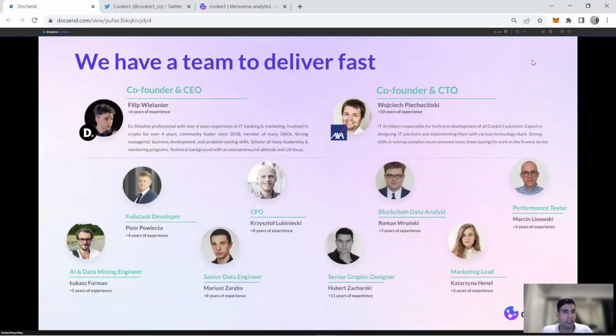They have the CEO and co-founder Filip, who used to work in Deloitte, and he has experience in IT, banking, and marketing, and has been involved in this crypto space and DAOs over the last 4 years. The other co-founder, Wojtek, I think his name, hopefully I'm pronouncing it right, is the architect behind this project, and he's expert in designing the end-to-end IT solutions for the product. And he's also experienced in the finance sector.